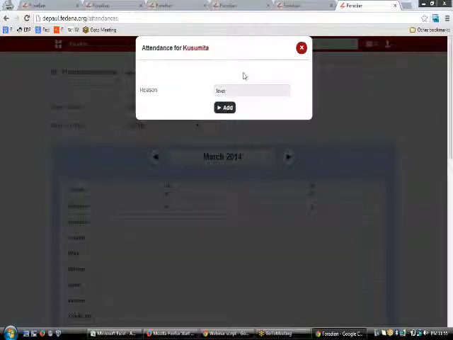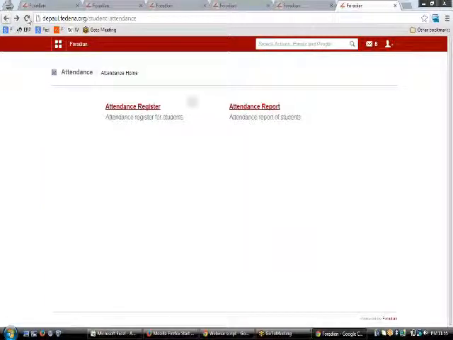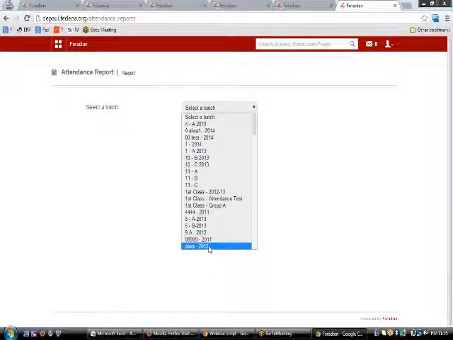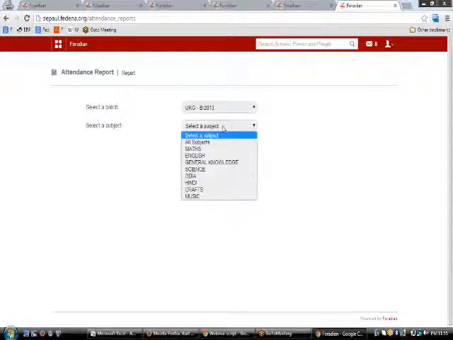So again, it would just look like a real register, just the way we did for the employee register. And then the next thing would be to see this employee attendance report, where you'll be able to see the reports of all of your students based upon the selections that you make, whether it is a subject.